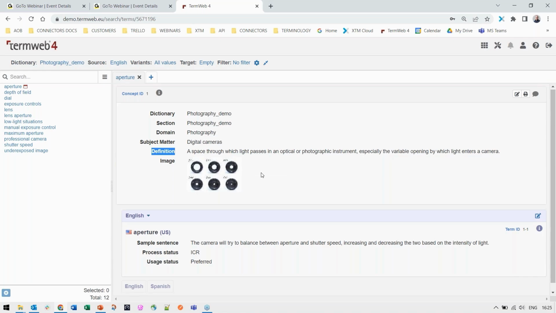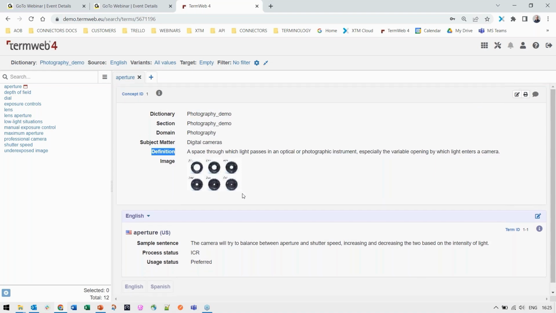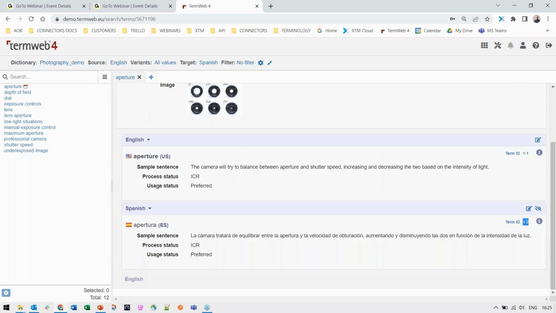Again, notice how we have the concept IDs in here, concept ID 1, and then we have the English with concept ID 1, and then the Spanish with 1, 2. And again, I have my translation in Spanish. Notice how we have the regional variant with the Spanish flag. I could have the Argentinian flag or the Mexican flag or the Peruvian flag in order to represent the different language variants of that particular language. And again, I have the sample sentence in Spanish as well.